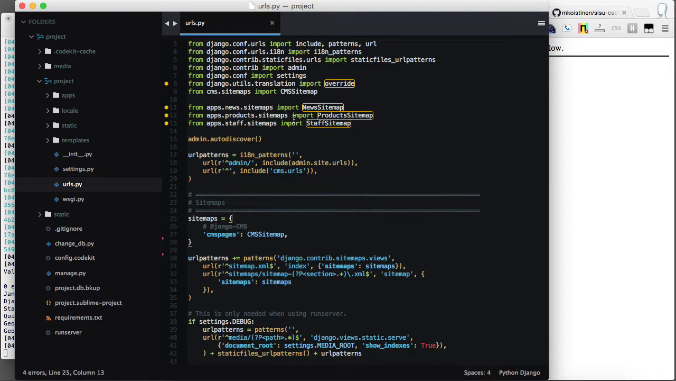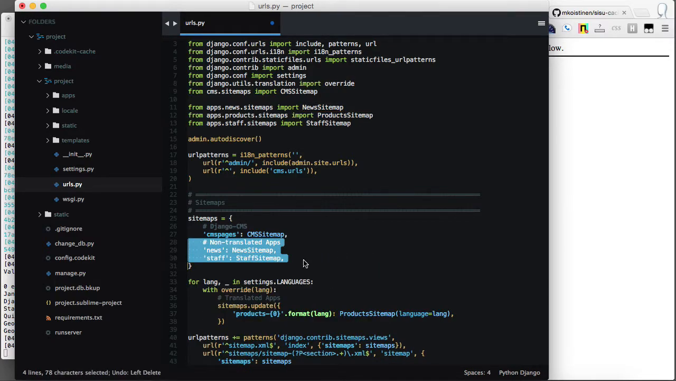However, we do have the app hooks, and we do need to address those. So the way I've set it up, and by no means is there just one way to do this, but the way I've done it is I have in the sitemaps dictionary I include the CMS, and I include non-translated apps. So in our implementation for this project, we have news and staff, which are not translated apps. They do not use Parler to translate anything.